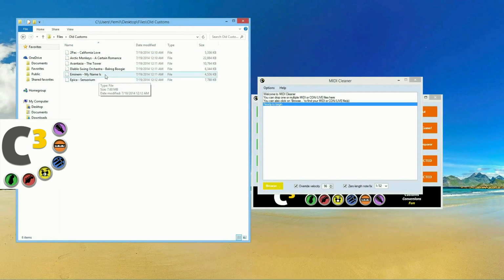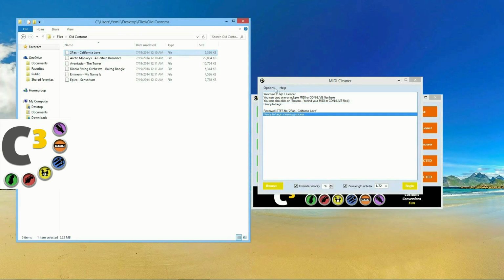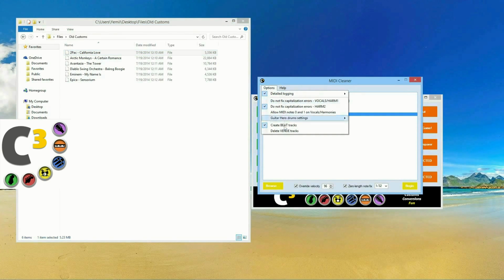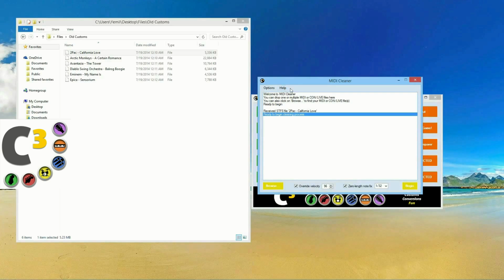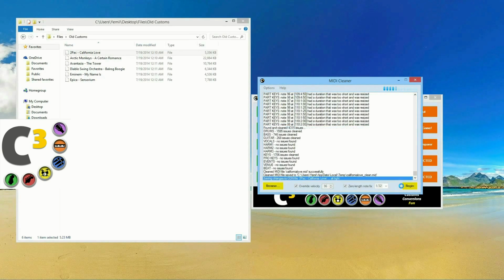So let's try one. Let's do Tupac, California Love. Now, you have to come to your options, and by default, I believe this is unchecked. So you want to actually click on it so it's enabled, and you're going to get a detailed log of everything that happens. You don't need to mess with the rest. Everything else you can pretty much leave as it is. You can change it if you want to mess with the settings. Go to help, look at all the very detailed help information. Just click begin, and let's see.